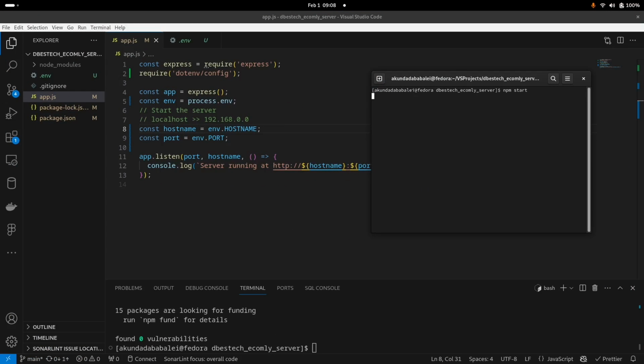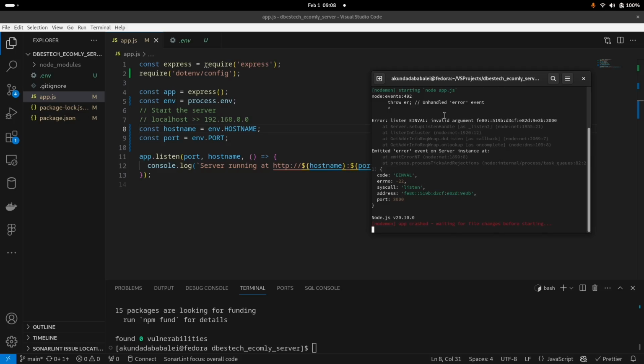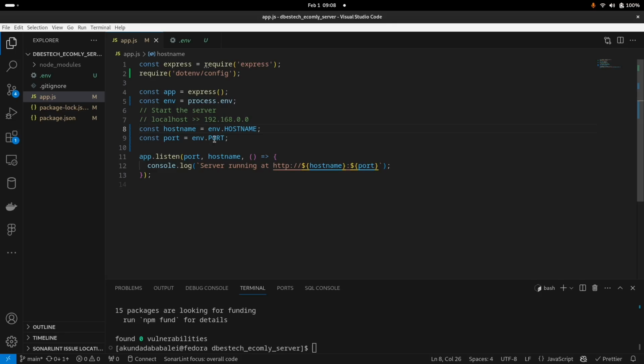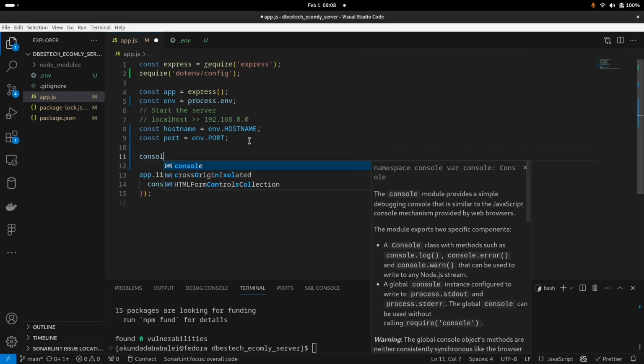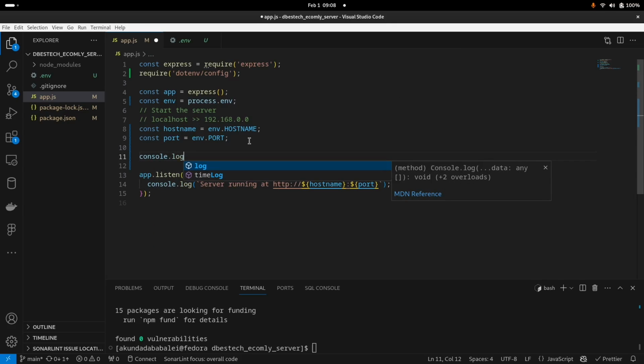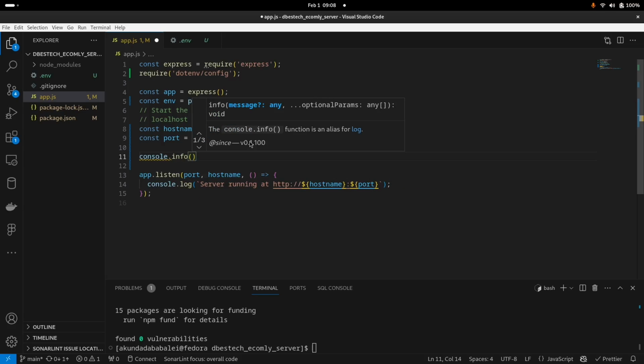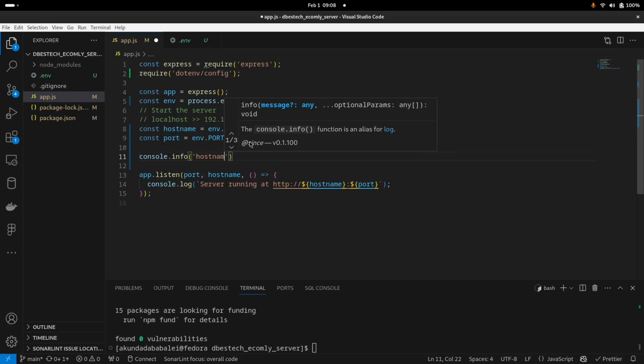Right, so let's save this and kickstart the server with npm start. You can see there's an error, right? Invalid argument. It's probably referring to my hostname. So let's go ahead and console.log the information. Hostname is hostname.